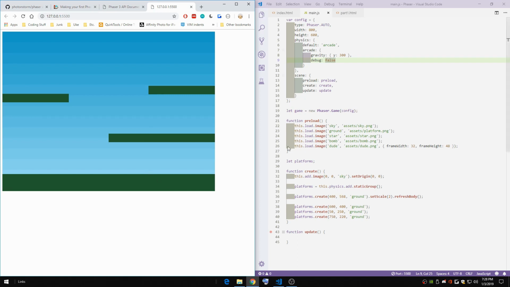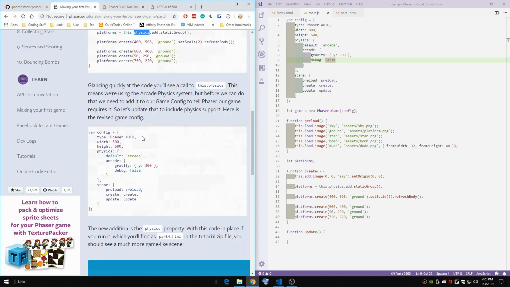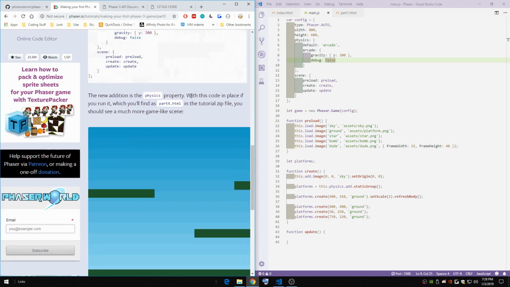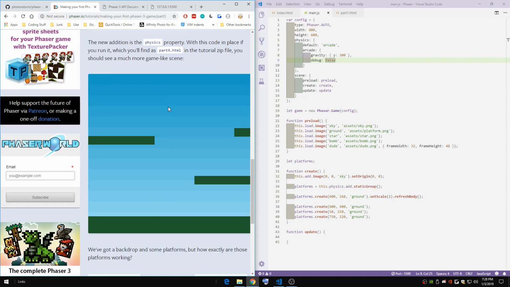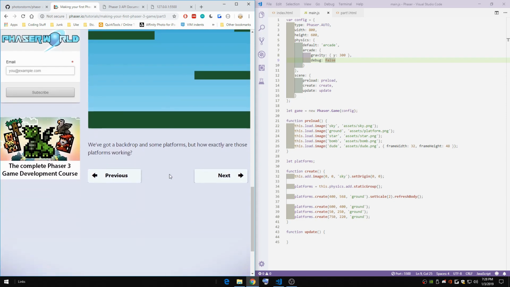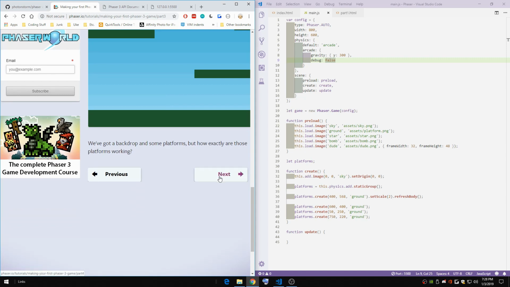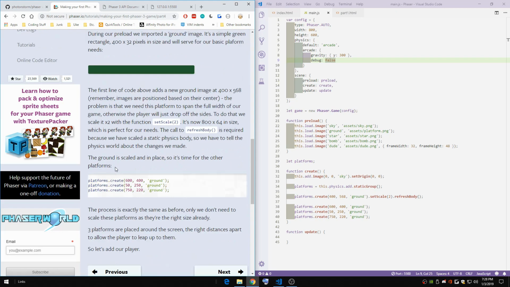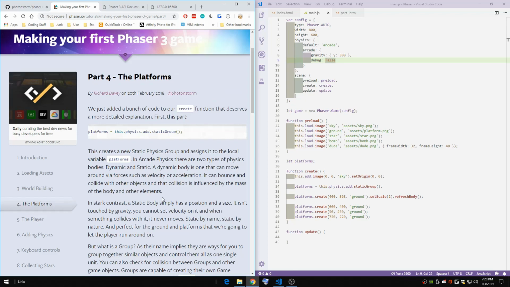wow. Okay, this is pretty cool, even though there's no character to move yet. So the new addition is the physics property. With this code, if you run it, you'll find part 4 is much more game-like. We've got a backdrop and some platforms, but how exactly does this all work? How does it all work? Oh, this is a big explanation. Okay, I'll just read it and recap, maybe.